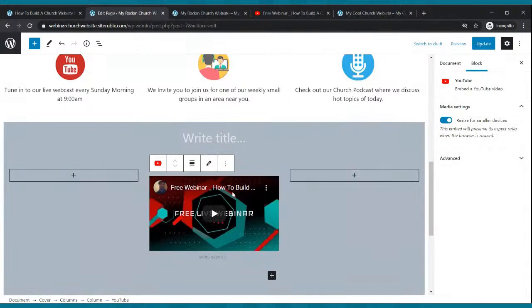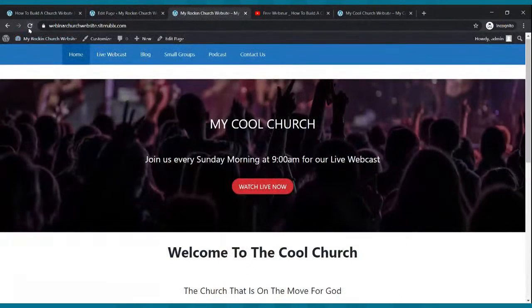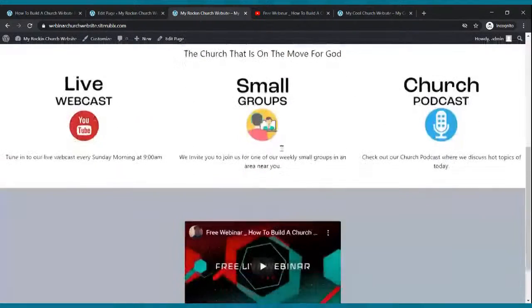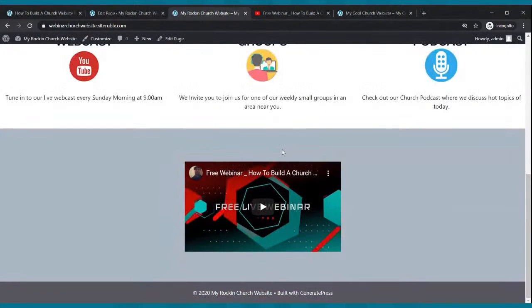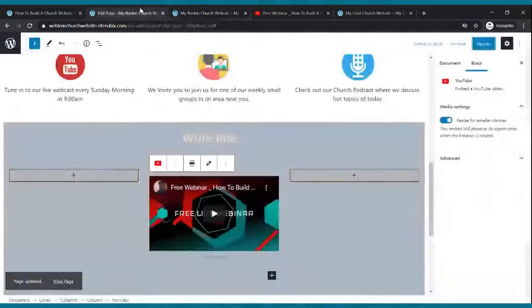Now, the reason I did the 3 columns is we're going to use our columns to resize the video. See how it looks really small? So I'm going to update it, and I'm going to show you how it looks on our actual website. Let's go ahead and take a look. See how small it looks? If you want it small like that, that's cool because it's a welcome video. But what I'm going to do is make it a little bit bigger.